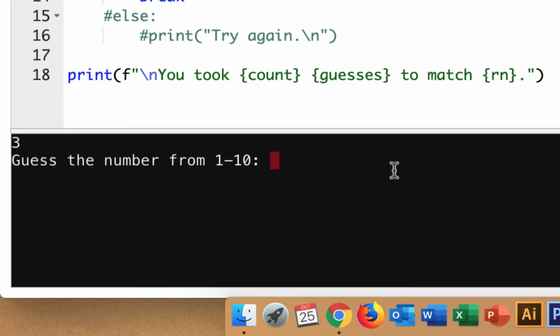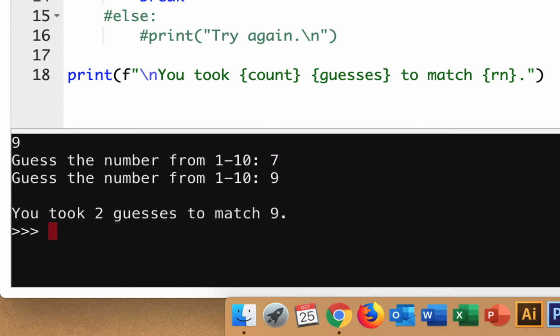So I'm going to put in 3 there. Oh, and you took 1 guess to match 3. Maybe I didn't save it. That's another thing. If it seemed like you did everything right, then maybe just save it and try it again. You took 1 guess to match 3. Let me just run it one more time. Make sure I get it wrong because it's 9, and I'll put in like 7. And now I'll put in 9, and it should say you took 2 guesses. And it says you took 2 guesses to match 9. Okay, so that works. I don't know what happened the first time.